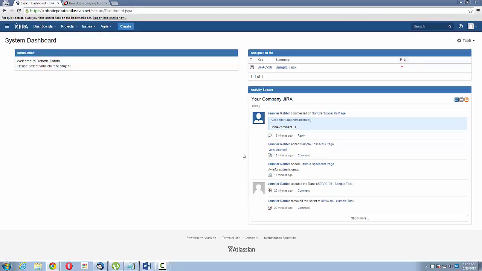Alright, so the first thing that we'll see is the system dashboard. The system dashboard is the general overview of everything that's been going on. The main thing here to see is assigned tasks and the activity stream. The activity stream is basically your Twitter feed of everything that's going on in the company, and your assigned task is the list of all assigned tasks to you. Very self-explanatory.